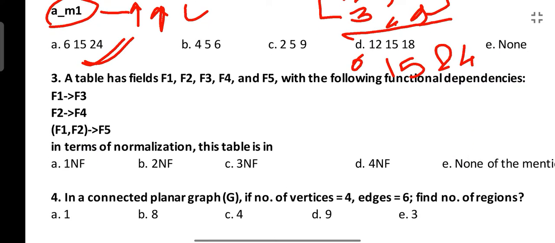Next is, a table has field F1, F2, F3, F4 and F5 with the following functional dependencies. So F1 is deriving F3, F2 is deriving F4, and F1, F2 is deriving F5. So in terms of normalization, the table is in. So the table is in first normal form itself, because we can see F3, F4 and F5, these are dependent on the prime key. These are non-prime attributes and these are prime attributes.